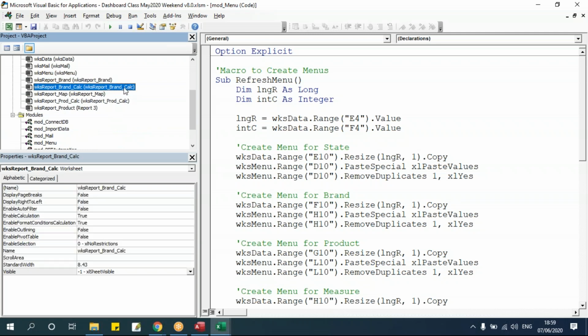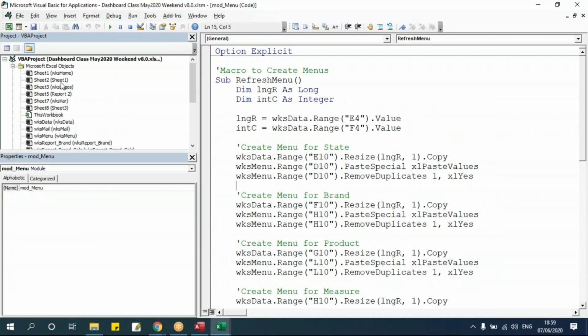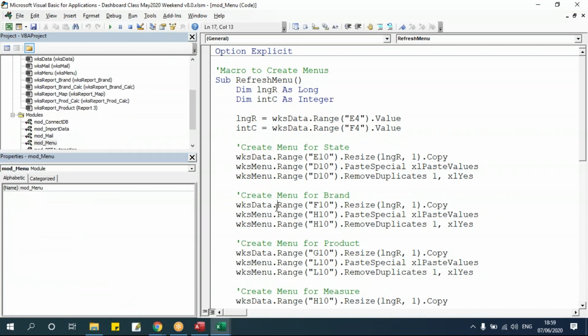So why I'm telling this to have this underscore calc, it will become easy for me to understand that yes, this has to be hidden. See, I'm selecting all those sheets which are non-report sheets, and even this data also. Let's go here quickly, we'll see WKS data. Yes, this also will hide, very hidden.